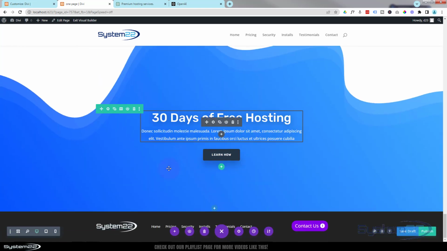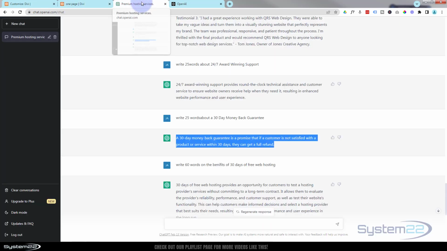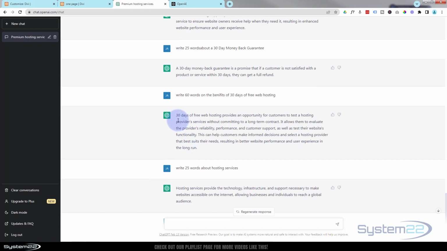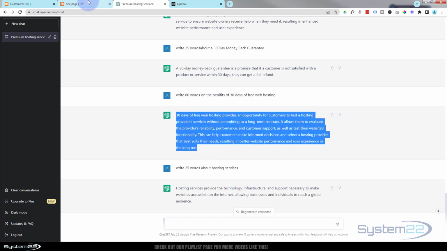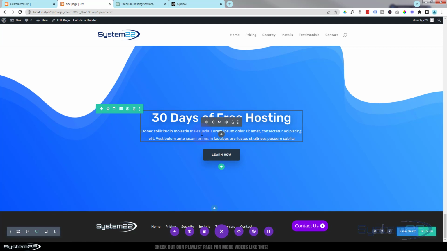30 days of free hosting. So I asked it, what are the benefits of having 30 free days of hosting? I said, write 60 words on the benefits of 30 days of free web hosting. And it came up with this. And again, if you don't like what it's given you, regenerate it and of course customize it to your needs. That did actually work for me.